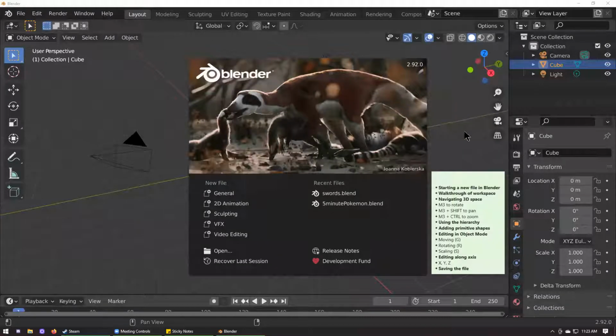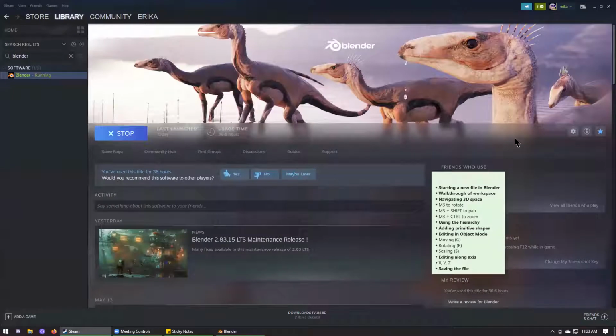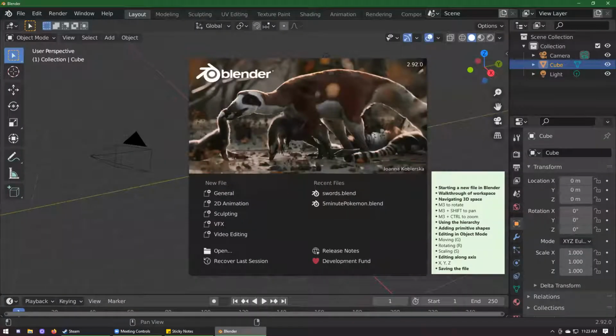Awesome. So just quickly, I'm using Blender 2.92. I believe this is the most recent version. I'm actually just using Blender through Steam. This is an option for yourself as well. It just makes it a little bit easier. It keeps it always up to date. That's just sort of why I use it there.